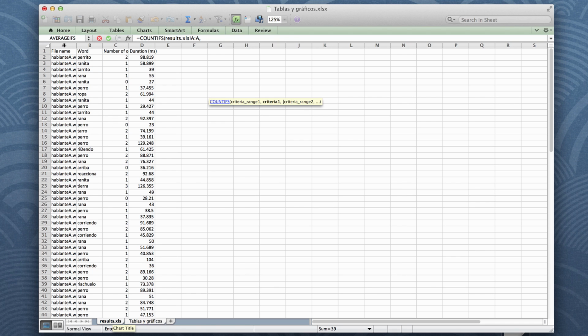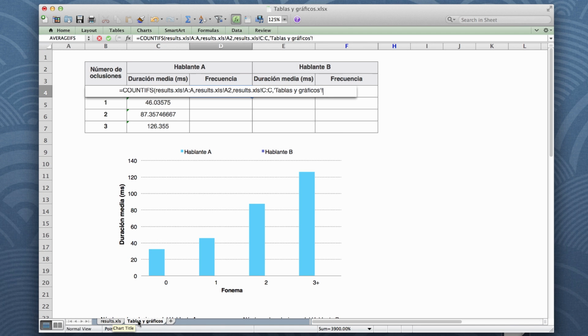Then I'll type comma and click on the file name of the first speaker in order to count only those cells whose value is this file name. I also need to specify the second criteria, which is the number of occlusions. So I type comma, and then select column C as the second criteria range, comma, and I go back to the other spreadsheet. And once again, I need to enter the cell whose value is 0, so I type B4 and close parentheses. So that formula will count the number of rows that have the first speaker's file name as their file name, and 0 as the number of occlusions.